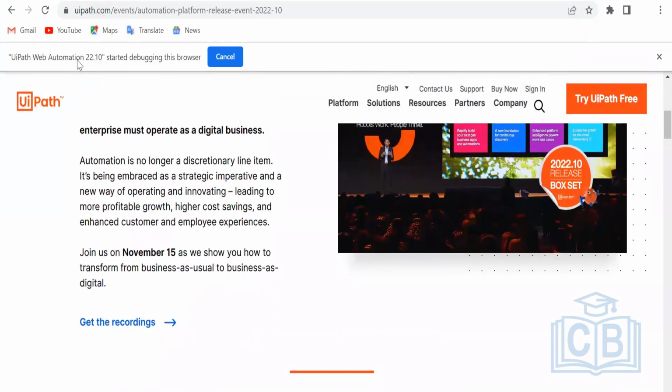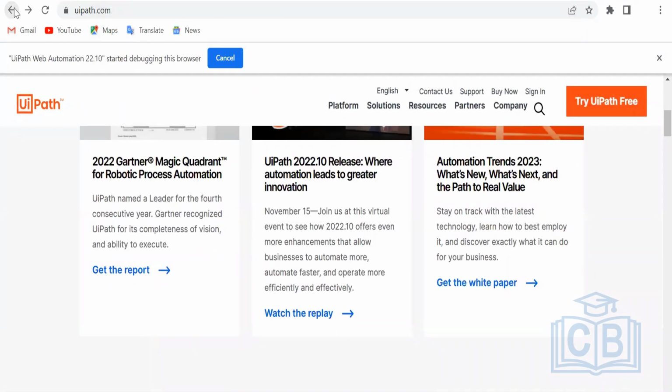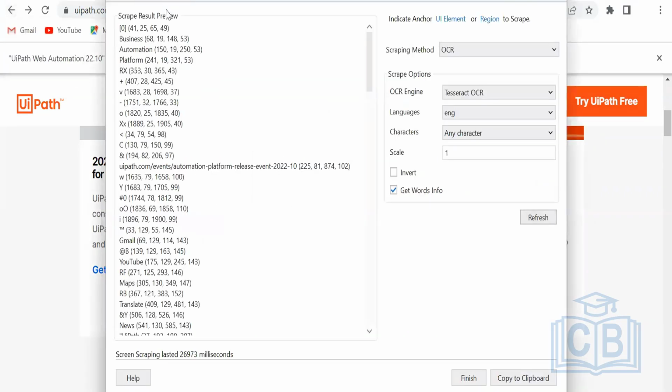I think the page has changed. Yeah, this one. Can you see? So you can see the X coordinates and Y coordinates of the page.